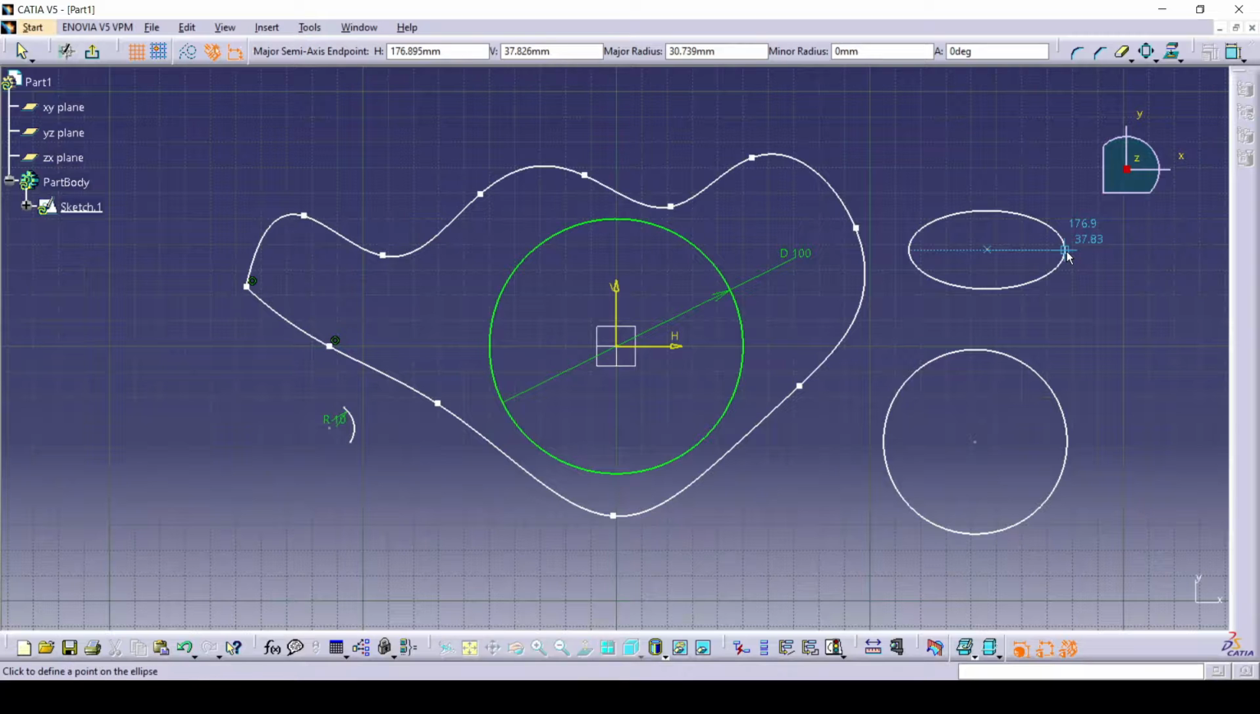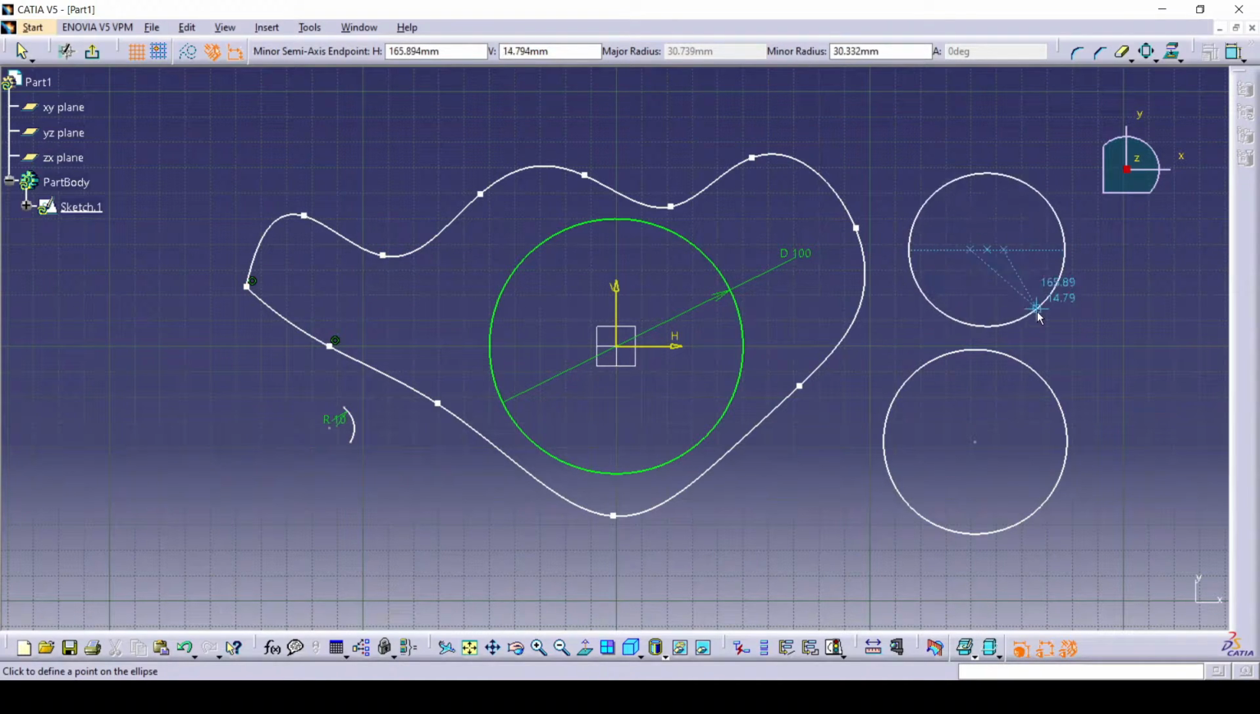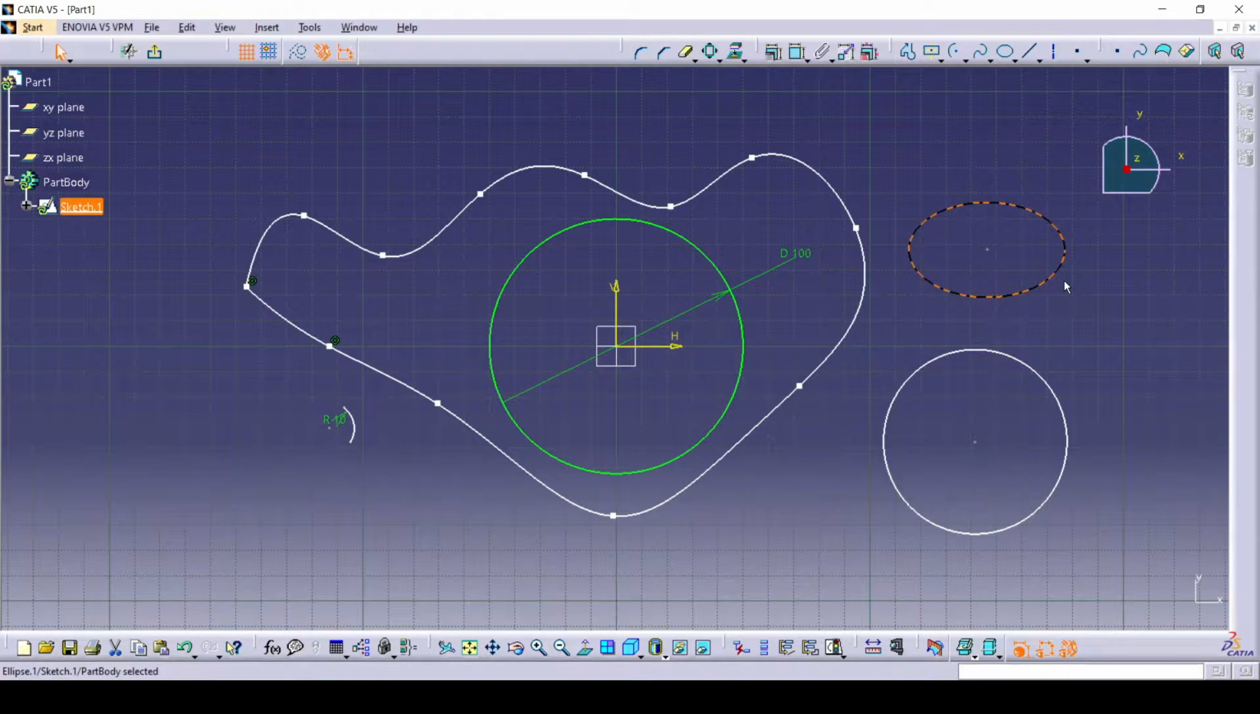Okay, two points on a plane. So this will be the length of the ellipse, this side of the ellipse. What about the height? You can adjust the height by moving the mouse up and down. So I'm adjusting the height by moving the mouse up and down. Now this is a random ellipse.